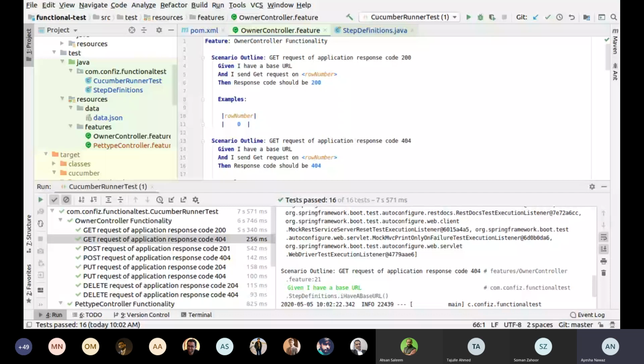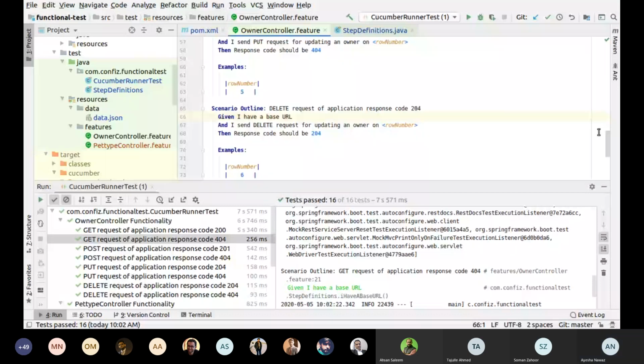The purpose of the feature keyword is to provide a high-level description of a software feature or a group of software features. In our case, we have the owner controller functionality, which shows that in our application under test, the owner controller features are written in this file. A feature file can contain a scenario or many scenarios. In our file, you can see that we have all of the owner controller features, both the positive cases as well as the negative cases.